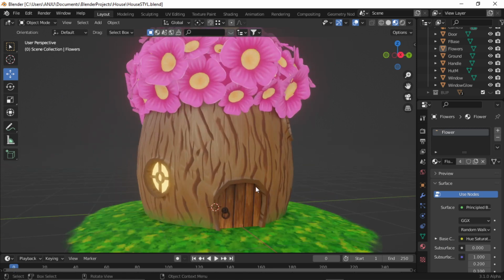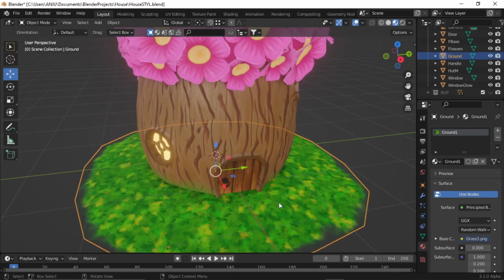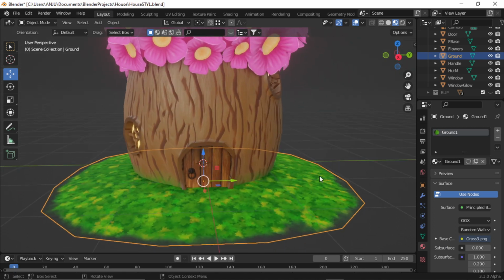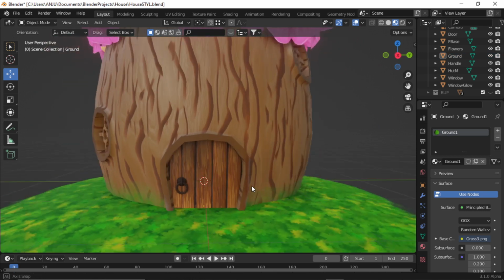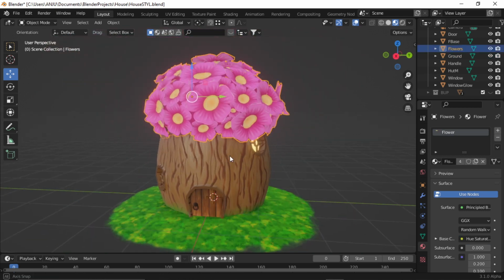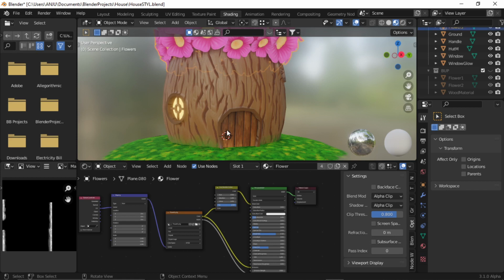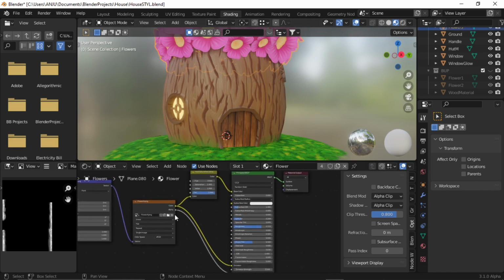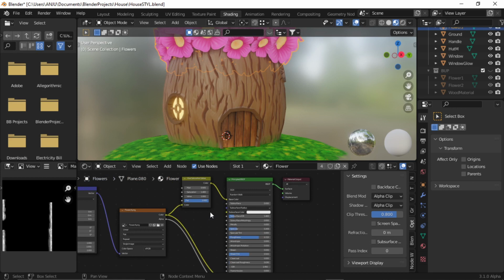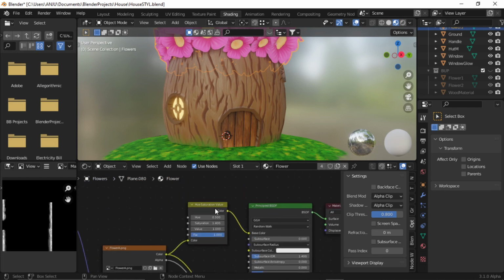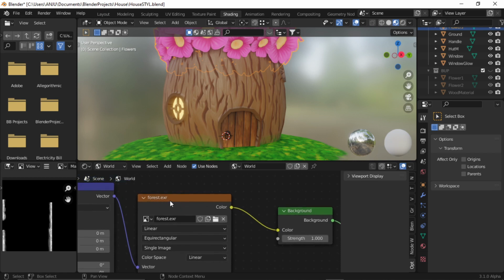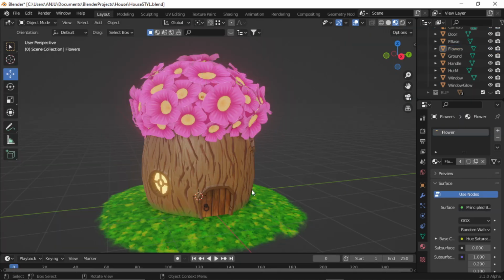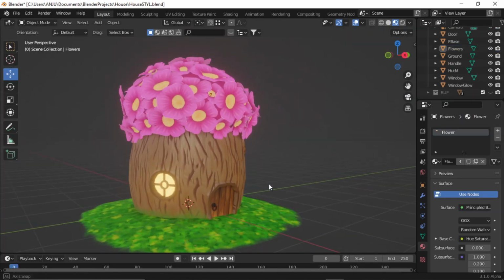I have added a brown texture here. I have painted this in Krita as well, and I'm going to show you how I painted this in the next video. And for the flower material, I have just added the same texture into emission and just added some hue and saturation values. And for the world setting, I'm using the forest HDRI that comes default with Blender. So this is how it looks finally.